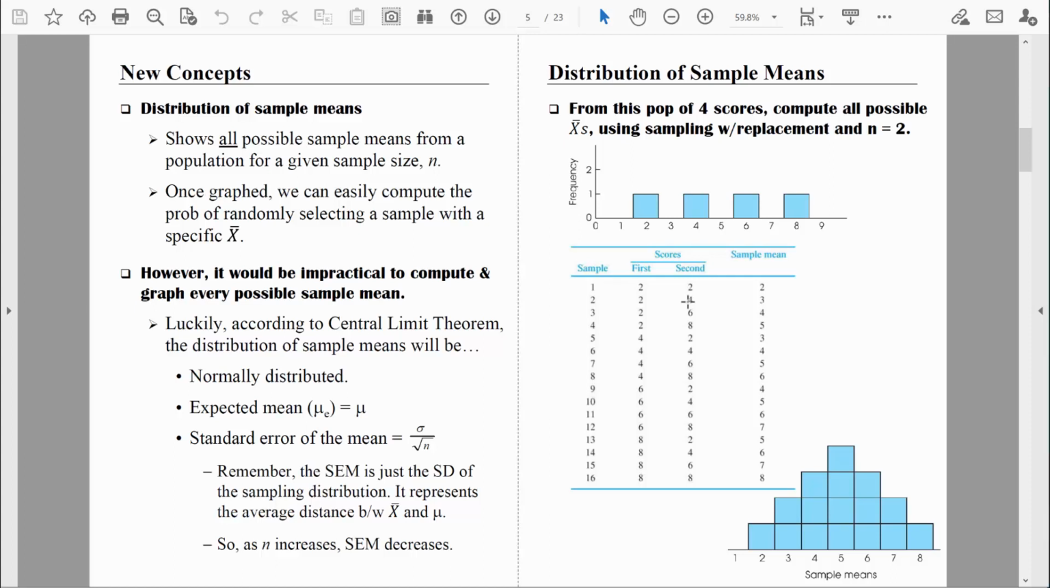Now I simply want to find the mean of those 2 values. So let's sum them up. 2 and 4 is 6. That's the sum of X. Let's divide by n so we can compute a mean.